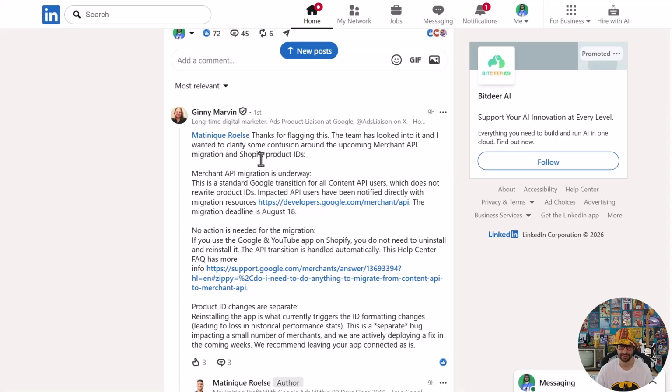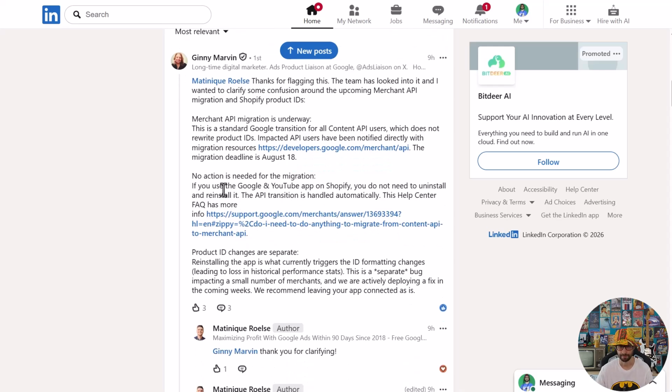Thanks for flagging this. The team has looked into it, and I wanted to clarify some confusion around the upcoming Merchant API migration and Shopify product IDs. The Merchant API migration is underway. This is a standard Google transition for all Content API users, which does not rewrite product IDs. Impacted API users have been notified directly with migration resources. The API migration deadline is August 18th, so no action is required on your end. If you use the Google and YouTube app on Shopify, you do not need to uninstall and reinstall it. Actually, there should be a note: definitely do not uninstall and reinstall.